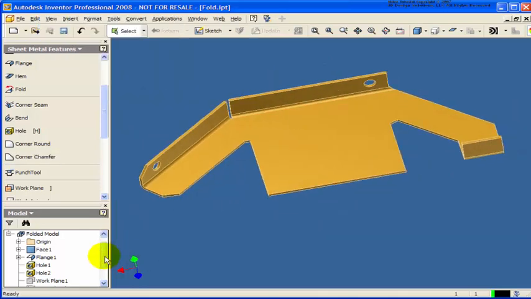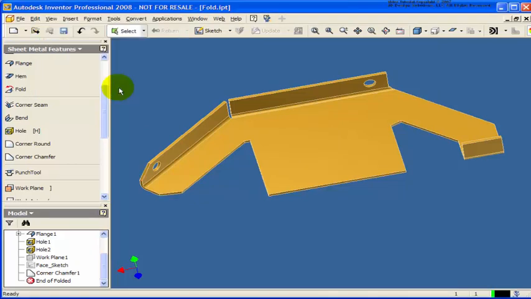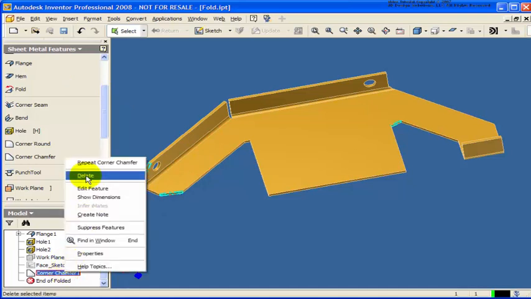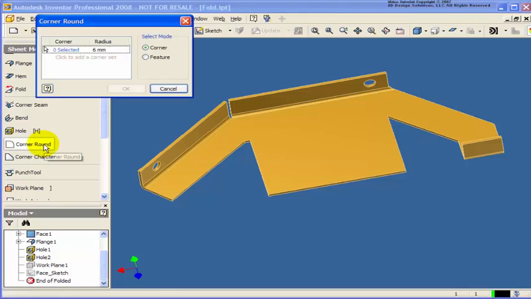And in the browser, you'll see that I now have an entry called corner chamfer. If I double click on that, I can go back and modify that as well. So this means I can change that to 8, and all of my chamfers now are at 8 millimeters. I'm going to go ahead and delete out that chamfer. And now next, let's go back and place in a corner round.